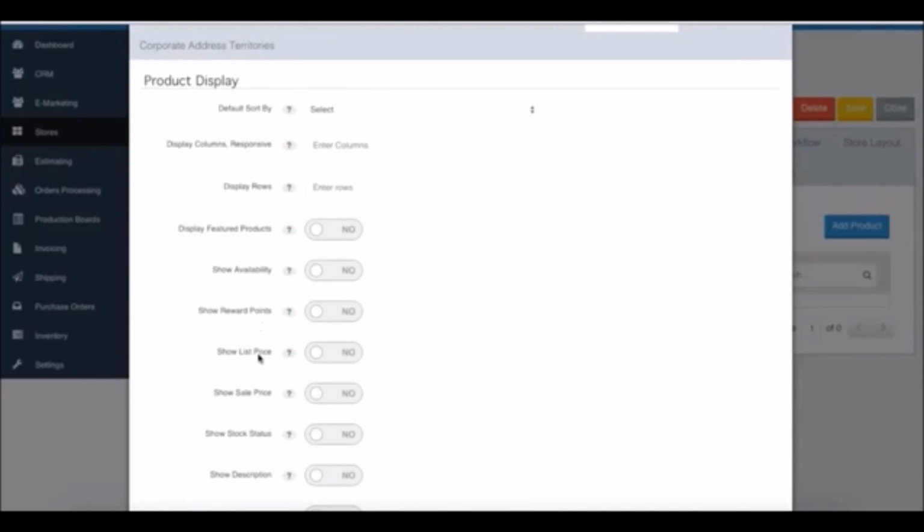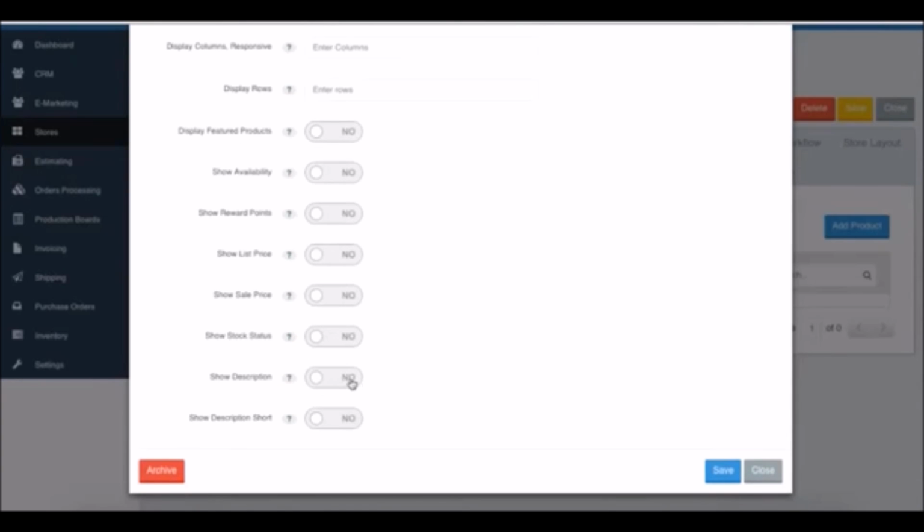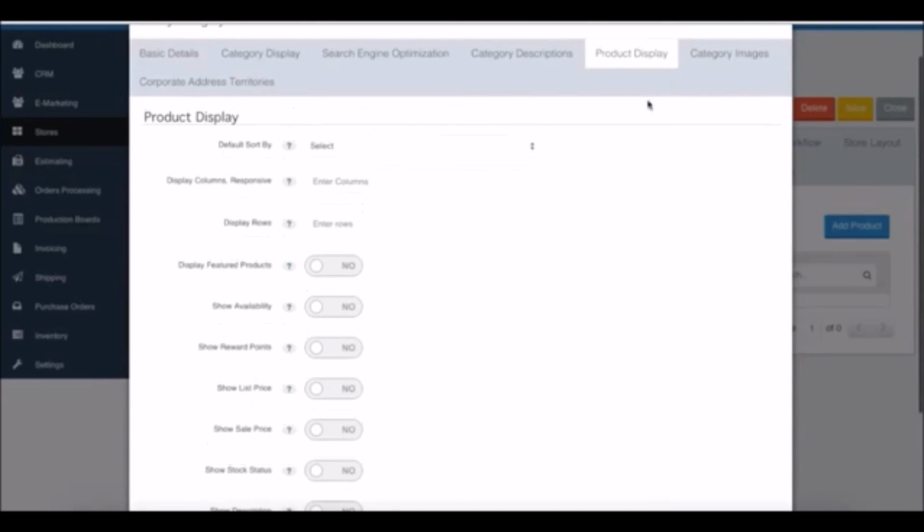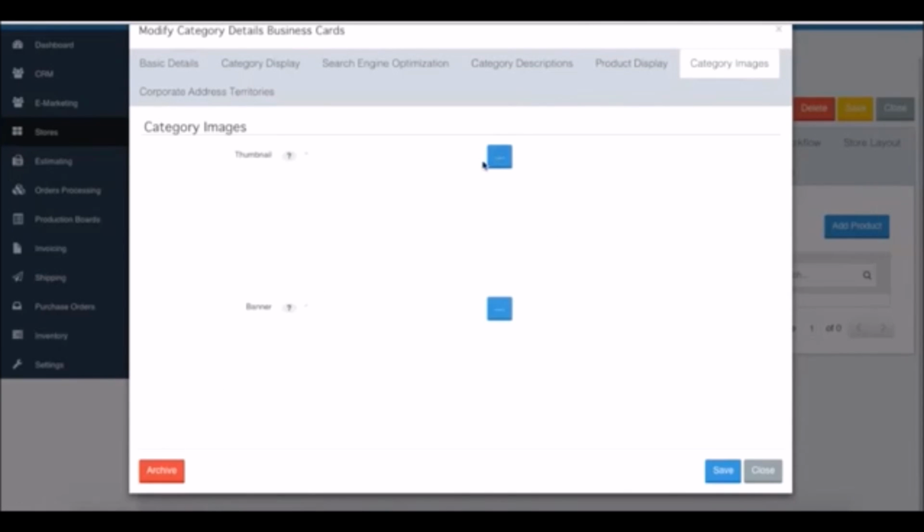And basically here you've got some options. So you can show your sell pricing, for instance. You can make it a featured product. You can show the short description under the actual products in this category. I'm going to choose to leave them all off, and I'm going to add my thumbnail.